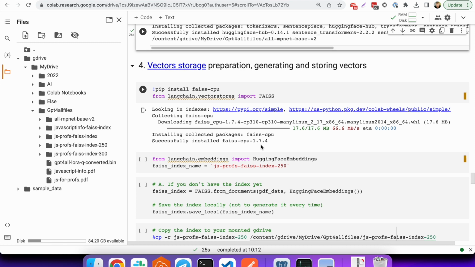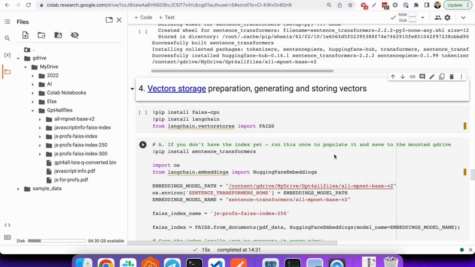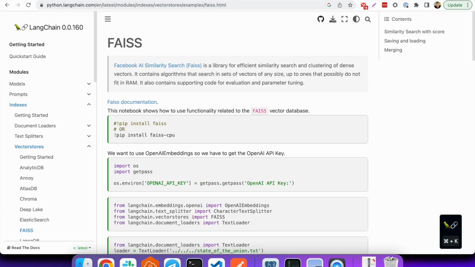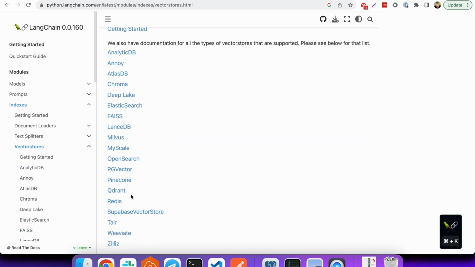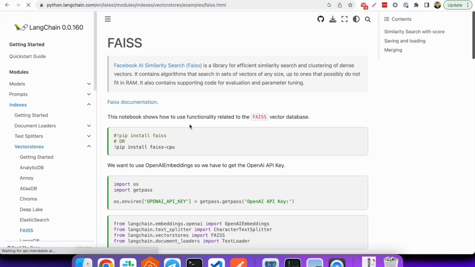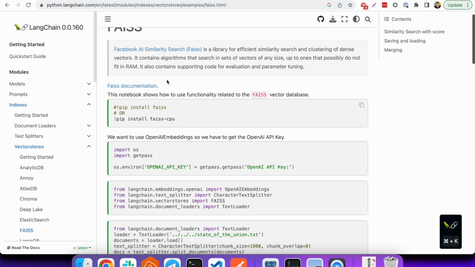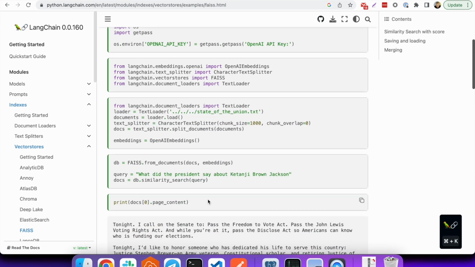Next, we need to prepare our vectors storage, and in this project I used FAISS. Here in the LangChain documentation there is a list of supported vector stores. There are quite a few of them, and here is FAISS and the instruction how to use it.